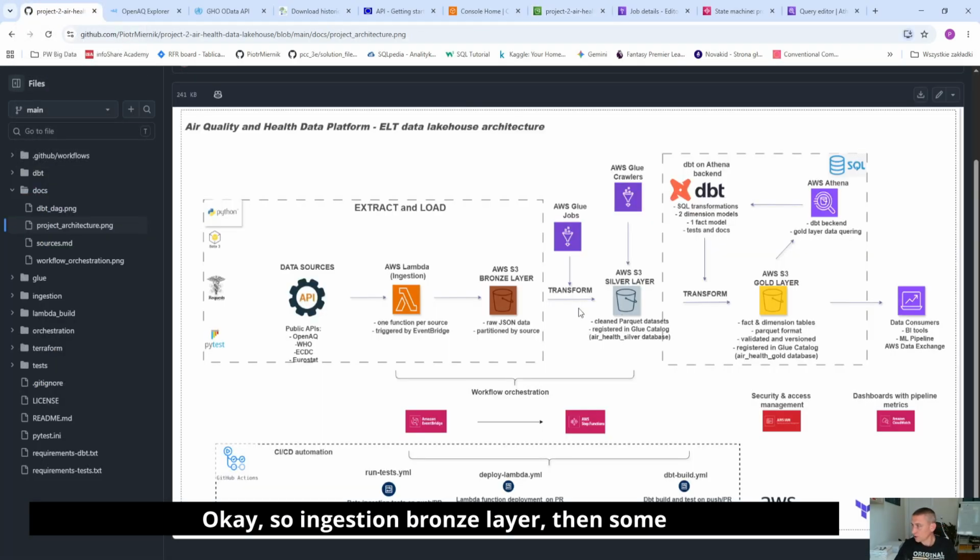Okay, so ingestion, bronze layer, then some transformations conducted by Glue jobs. Then the data is stored in a silver layer in Parquet format. And then we have something called AWS Glue crawlers and data catalog. And I think it's important to understand what that is. So let's stop for a moment here and explain basic AWS Glue concepts.